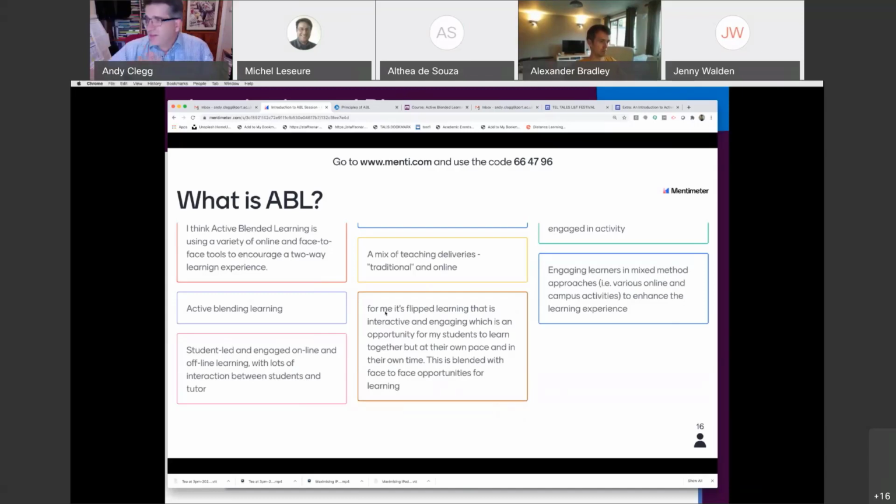Right, this is exactly the problem. I have no volunteers to say anything, so I have to pick on individuals. So yeah, how do you get students to engage?